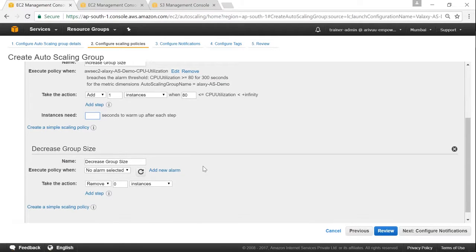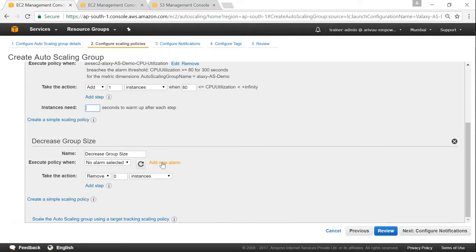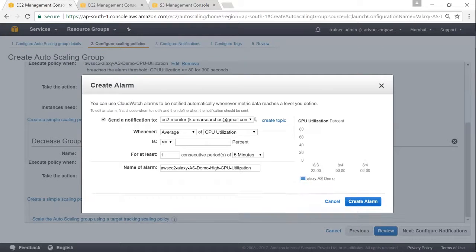So when it comes to decrease group size, again we don't have an alarm here. So click on add new alarm that you see here. You click on that, it will again ask you what is the configuration that you want.